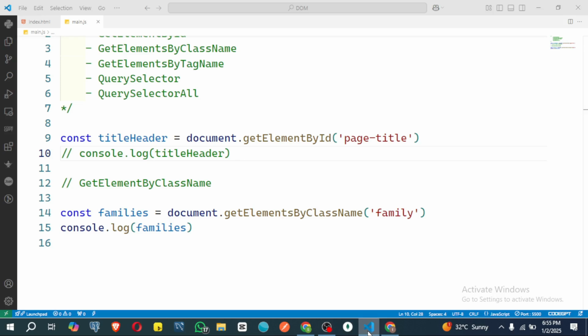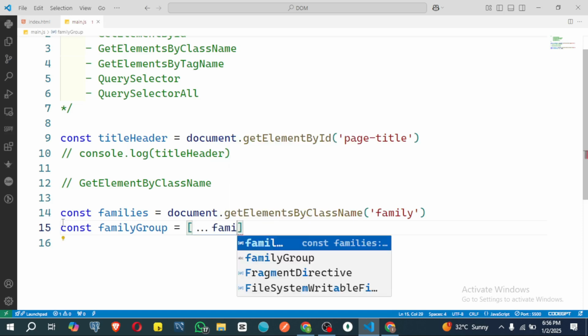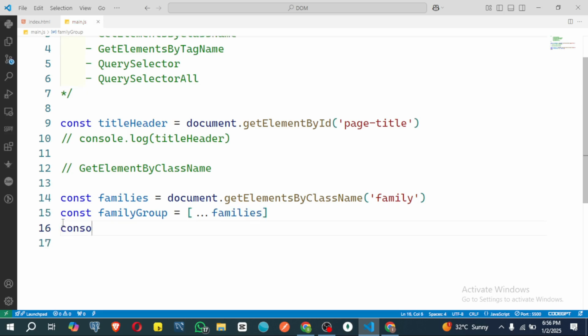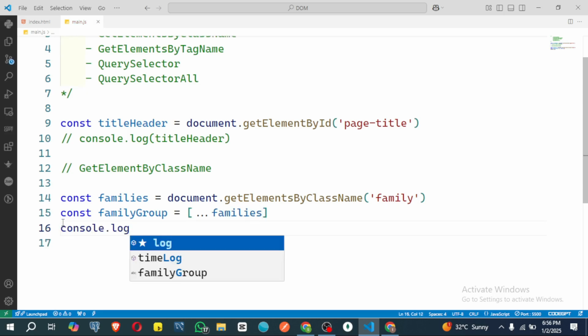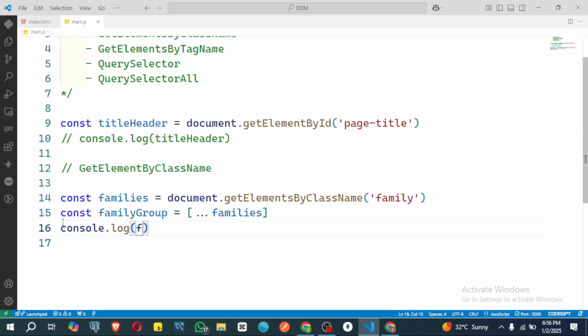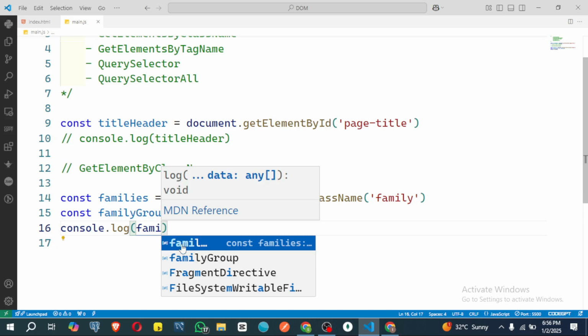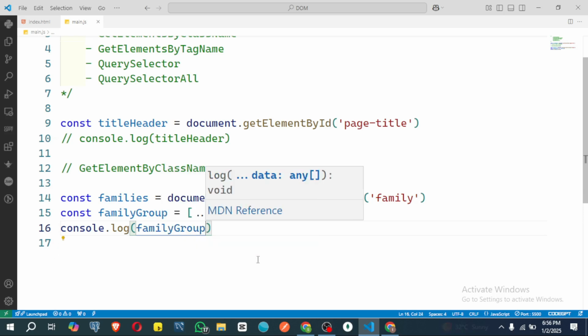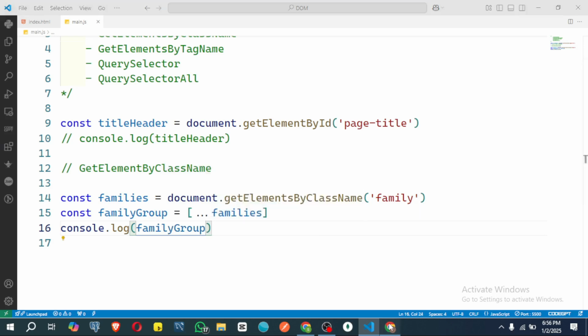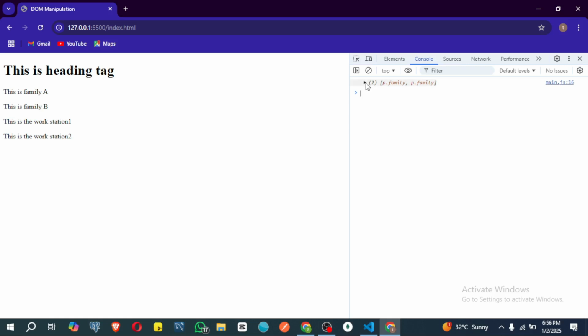So let's come over to our code, and then let's say const familyGroup, and then we are going to be making use of our spread operator like this. Say 3 dots, and then we can say families, right? So let's now say console.log familyGroup. Let's check what we're having in the console, right? See what we're having in the console right now. So we're able to what?